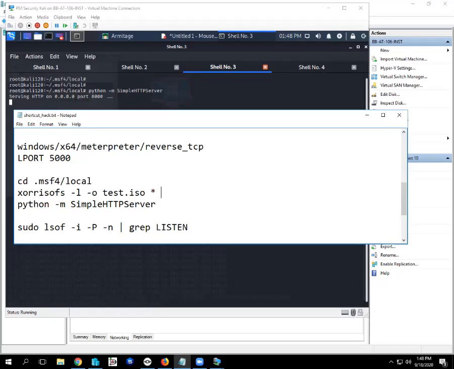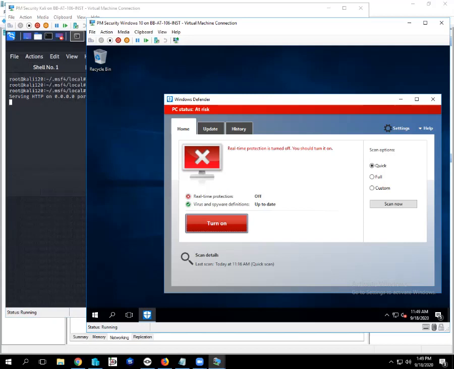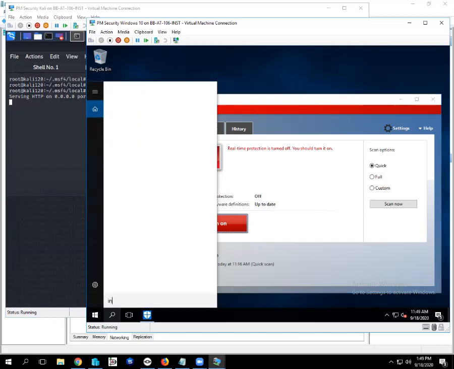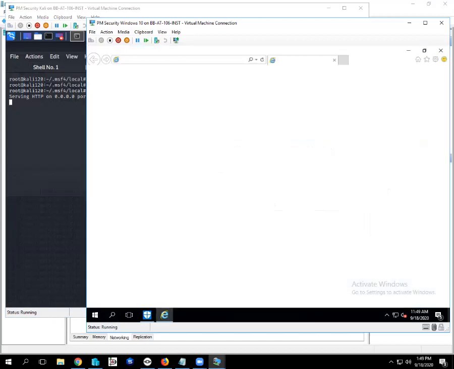Let's go ahead and go to our Windows 10. We're about to get to exploit time. Make sure your Windows Defender is still red. And if it's still red, launch Internet Explorer, because that's the only browser we have on our base install.